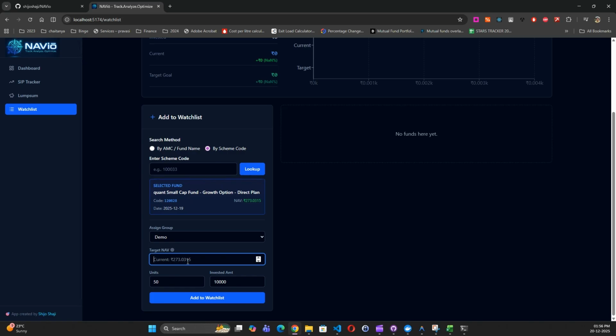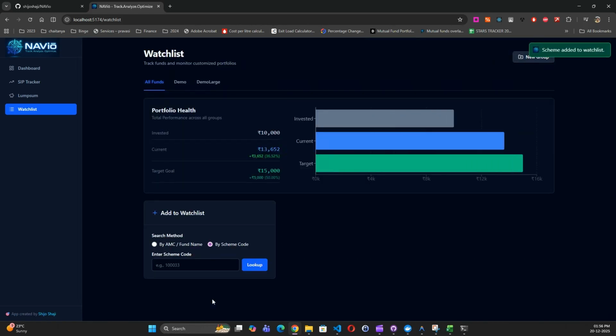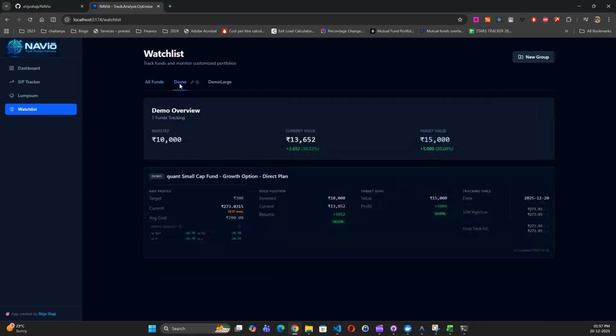Let's add a higher bandwidth, then we'll come to lower bandwidth just to show how the status gets changed. I'll add it for now 300. I'll click on add watch list. Now in this you see I've invested 10K, and the 13K is what the current value is, and my target goal was 15. Let's go for this demo view for better understanding.